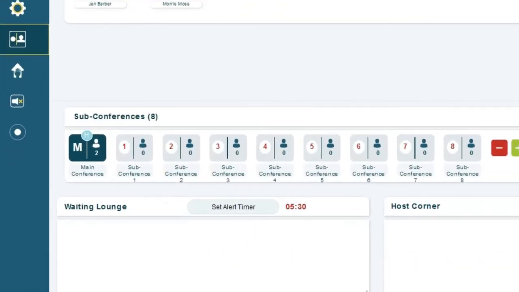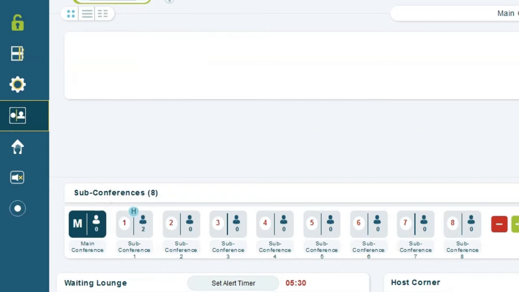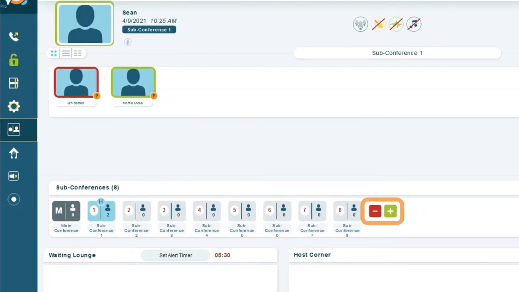To move yourself as host between rooms, click the H icon and drag and drop it into the room you wish to enter. Move participants to sub-conference rooms by dragging and dropping their icons into the desired room. You can view the participants in each room by selecting the room icon. Add or remove sub-conference rooms using the plus and minus icons.